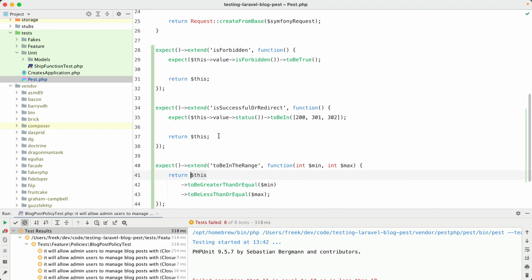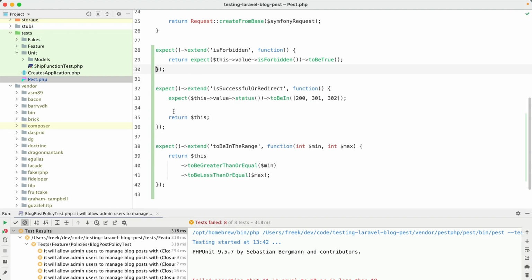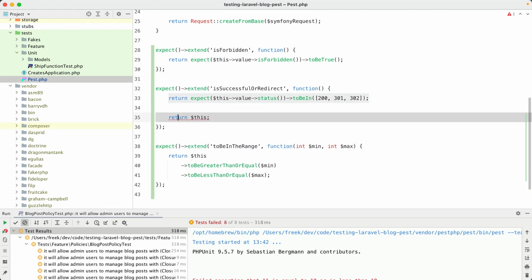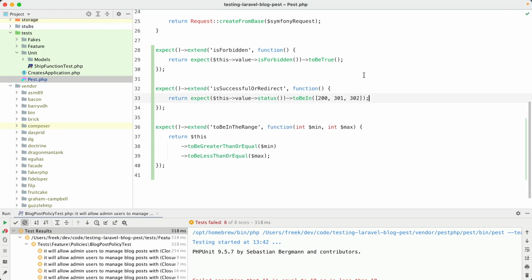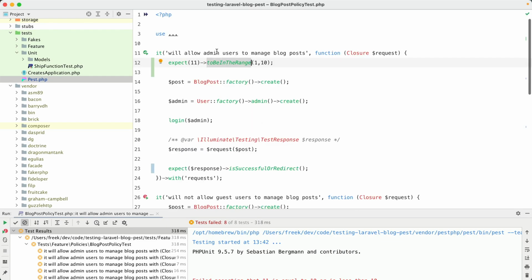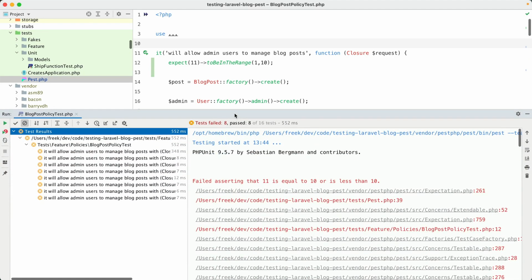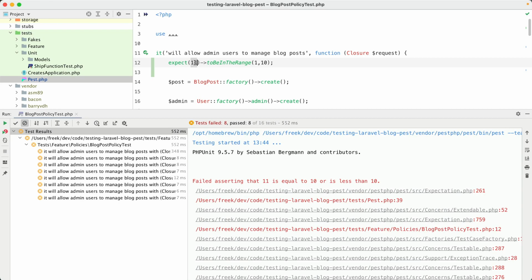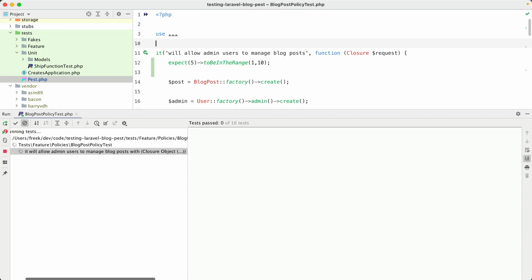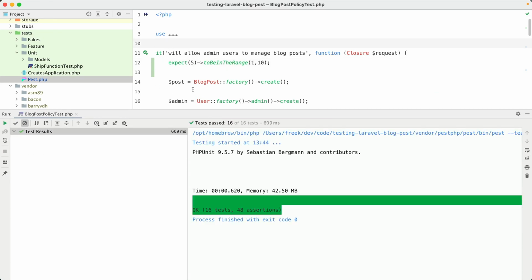Here we have returned this manually, but I think it's actually better to just return this expectation. Like that, and it will still remain chainable. Let's run the test to make sure. And it fails. Let's see what happens. It still fails because we have this failing expectation here. Let's run the test again. And sure enough, everything is working.